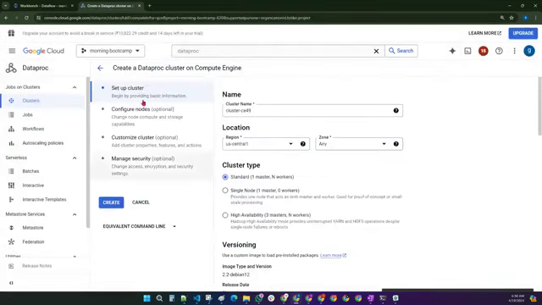So in total there are 4 steps. The very first step is that we need to provide the cluster name. What we need to do, sir? We need to provide the cluster name. The cluster name you can give as demo cluster.